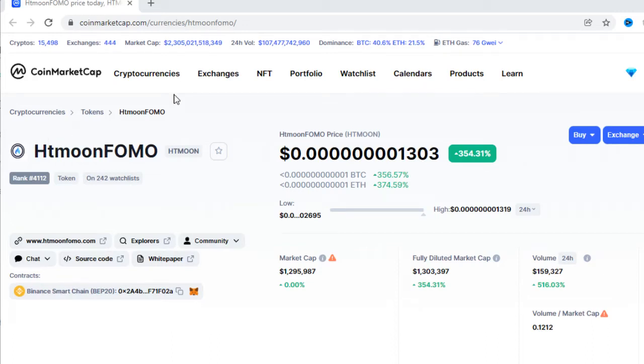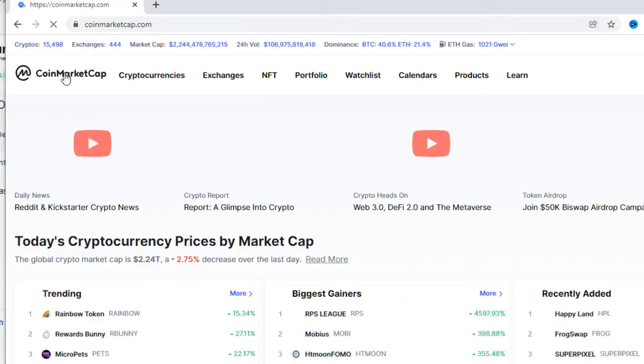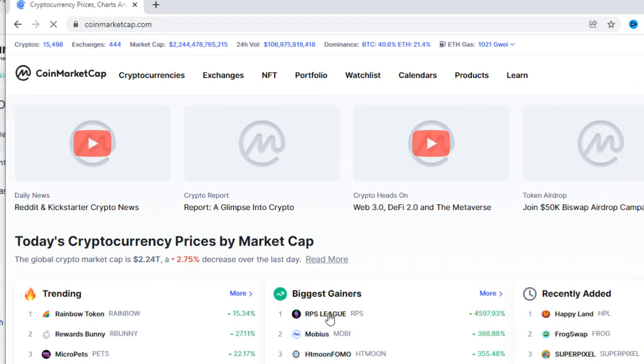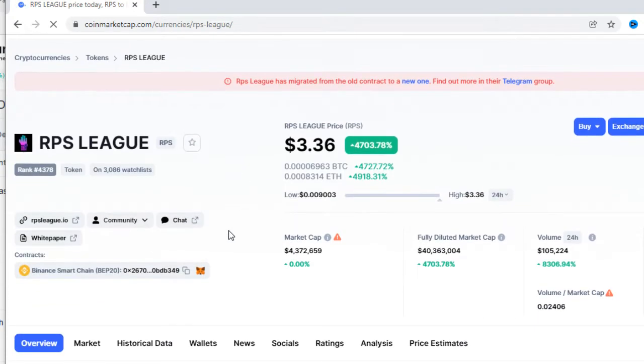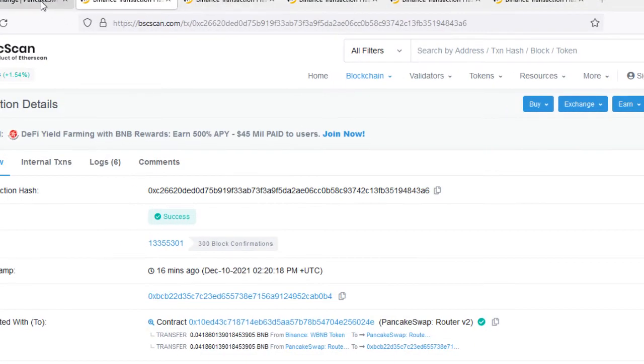This video shows how to buy coins on PancakeSwap and then see if they are real or fake coins. First, go to the coin you want to buy, then copy the coin address. Then go to the PancakeSwap exchange and paste the link of the coin you want to buy.